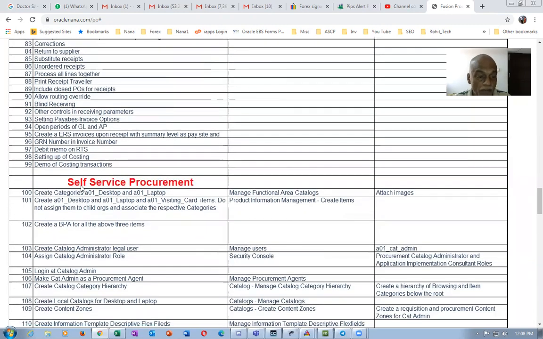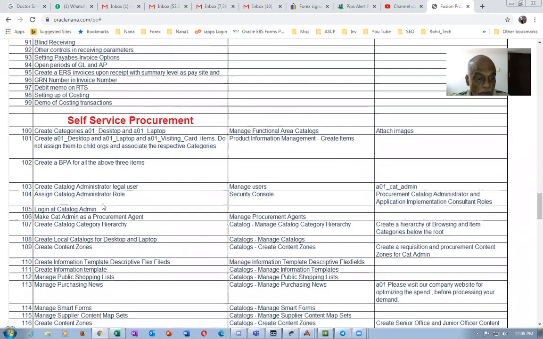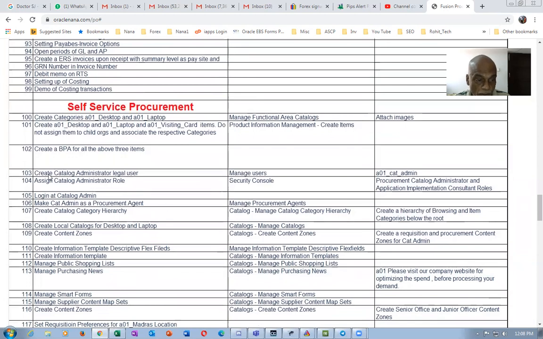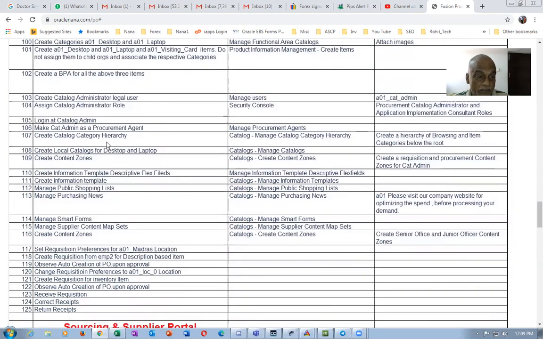Then I will come to self-service procurement and create the categories, and then afterwards the other items required for this demonstration. I will get a BPA for all three items, and a catalog administrator will be created. Through the catalog admin, I'll be setting up all those things. I will make him a procurement agent. I will create the catalog category hierarchy, which is a very important one as far as self-service procurement is concerned. Then the local catalogs for desktop will be created.